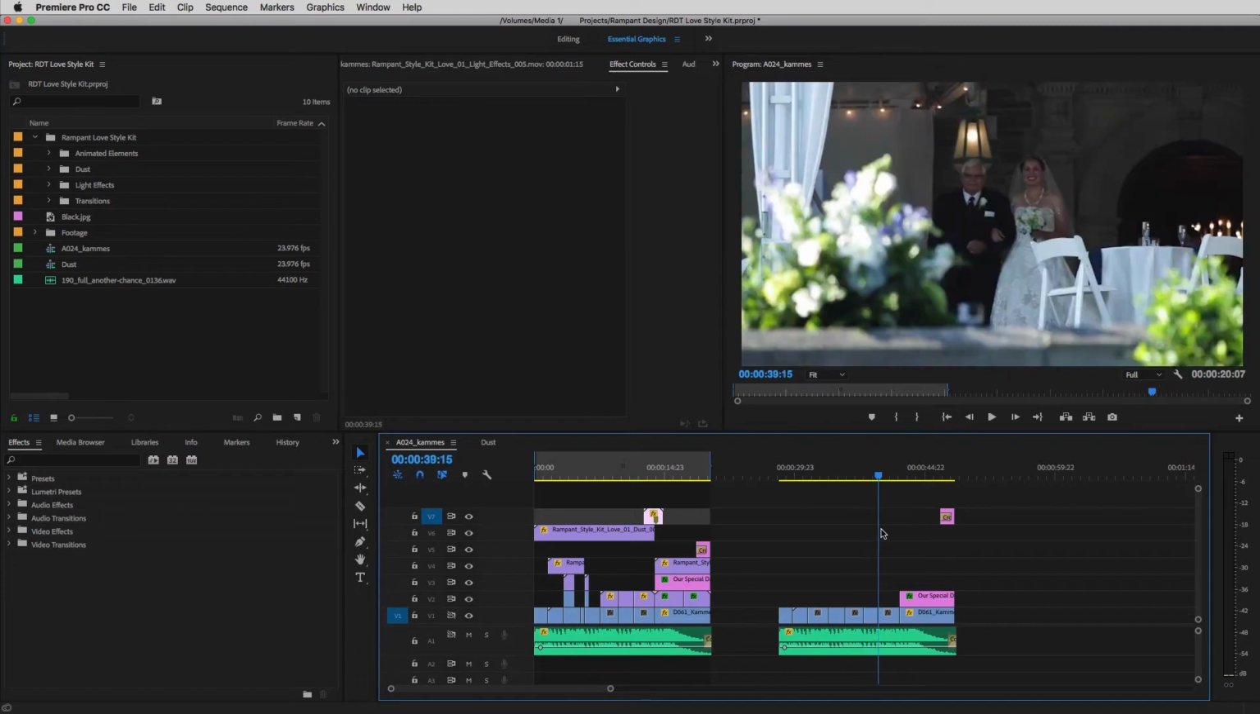Now for me, if you've watched my tutorials for Rampant Design Tools, you're going to know that I always describe these elements as the icing on the cake or the ice cream on the apple pie. They're really designed to take your great looking shots, your great looking timelines, and just make them look even better, just to enhance them even more with some fantastic stylistic looks.